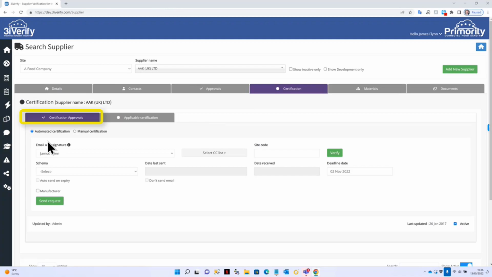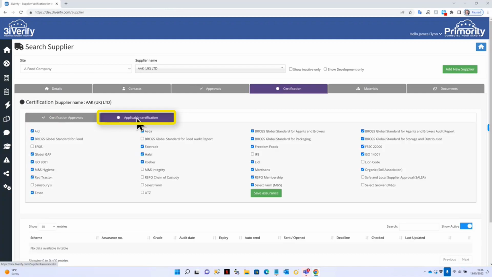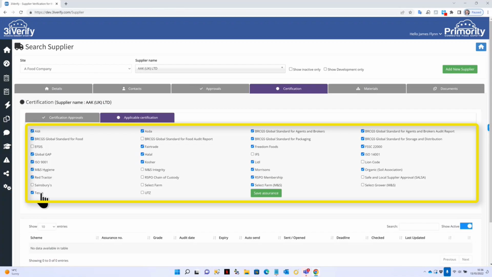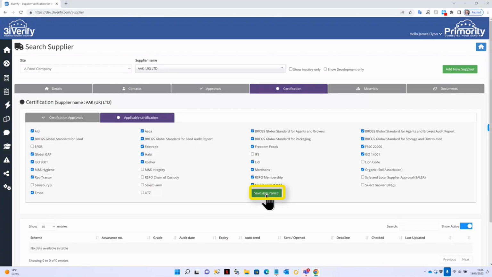So in certification, we have two tabs when we get into the supplier certification tab. We have the applicable certification, which allows us to check off the list of certification which we want to receive from the supplier. In this example, there are a lot of certification boxes checked. Typically, it's not going to be as many as this. For the purposes of this demonstration, we've checked quite a few. But you would simply check the box that you want and click Save Assurance.